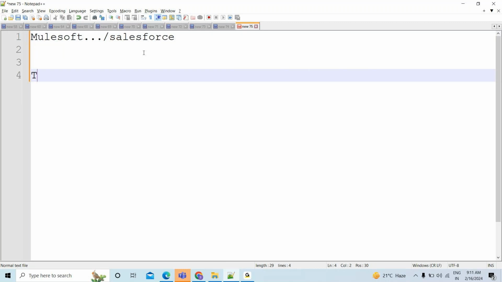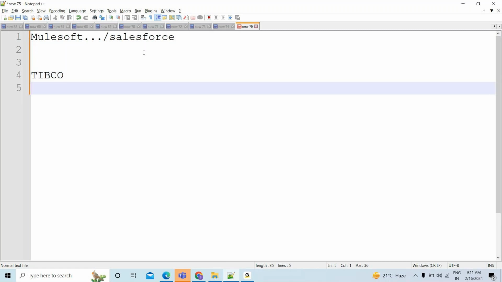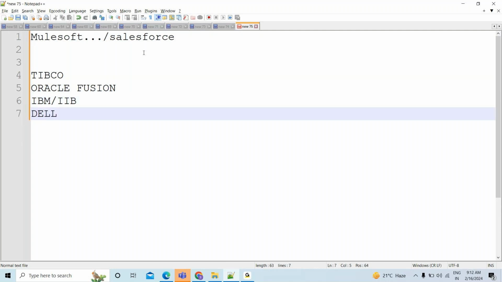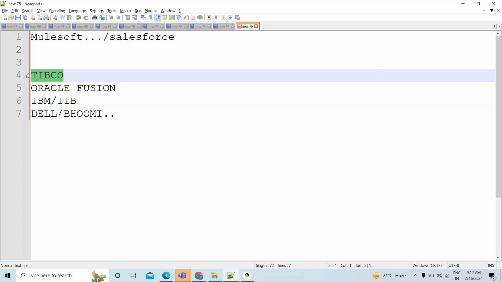Why is MuleSoft required? TIBCO, the company name and product name is TIBCO, like Oracle Fusion, an IBM product like IIB, the Dell product Boomi, like this. There are plenty of integration tools available, but these are the somewhat famous integration tools. But when compared, before MuleSoft, TIBCO was one of the topmost integration tools.